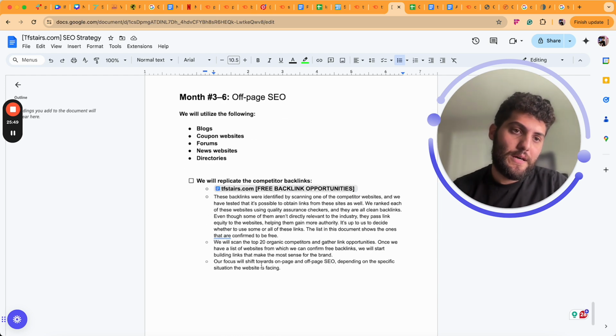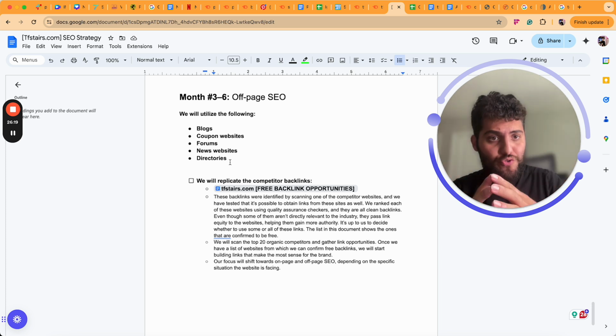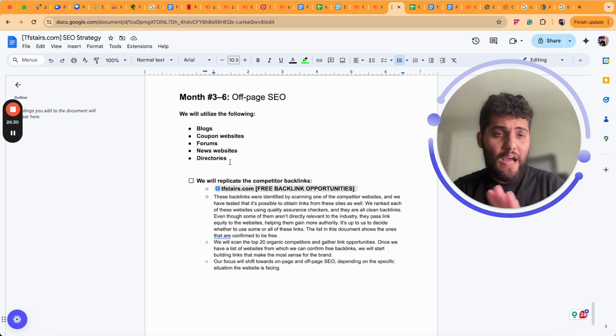And then lastly, the 3 to 6 month off-page SEO plan. So after analyzing all the competitors, and especially the top 20 organic competitors, we found that this is what their links are made out of, the ones that have the most equity passing over to these websites. You got blogs, coupon websites, forums, news websites, and directories. So what we need to do is also have a similar structure, because in this market, this structure works. You don't need to reinvent the wheel. You just need to focus on what's been working, what type of sources have been working, and you need to concentrate on these sources.